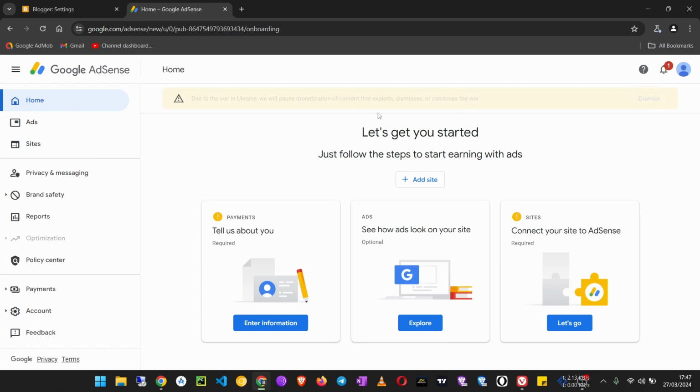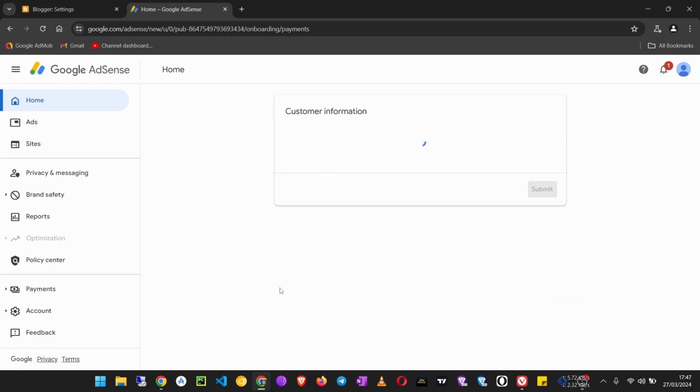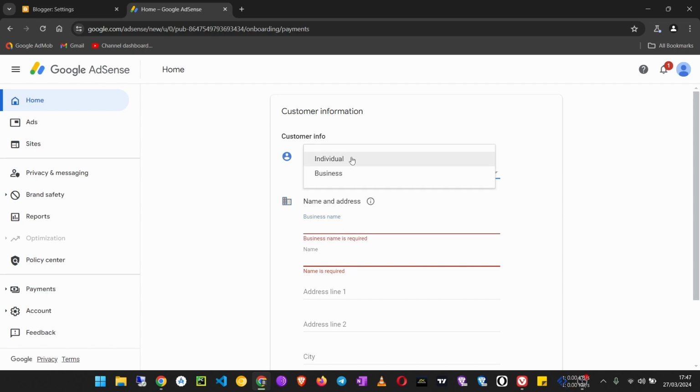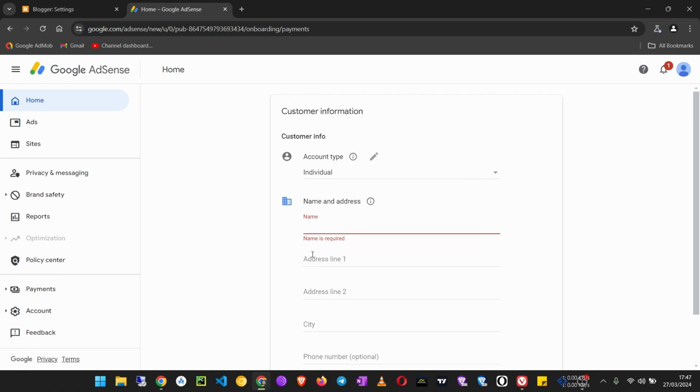Now you need to submit information about yourself, so click enter information, and then the account type, make sure you choose individual. Only choose business if you really have a business that is legally registered. Other than that, you will not be able to verify your account and receive payments. So just stick with individual, enter your name and address and all that.